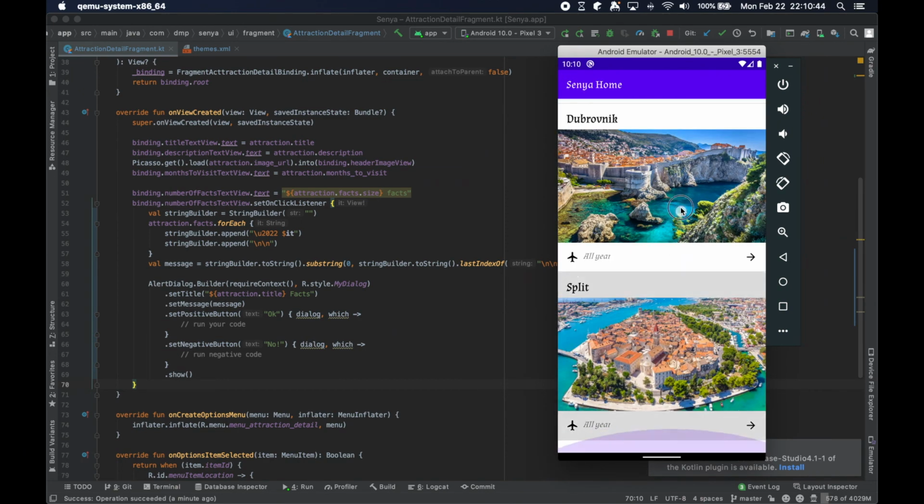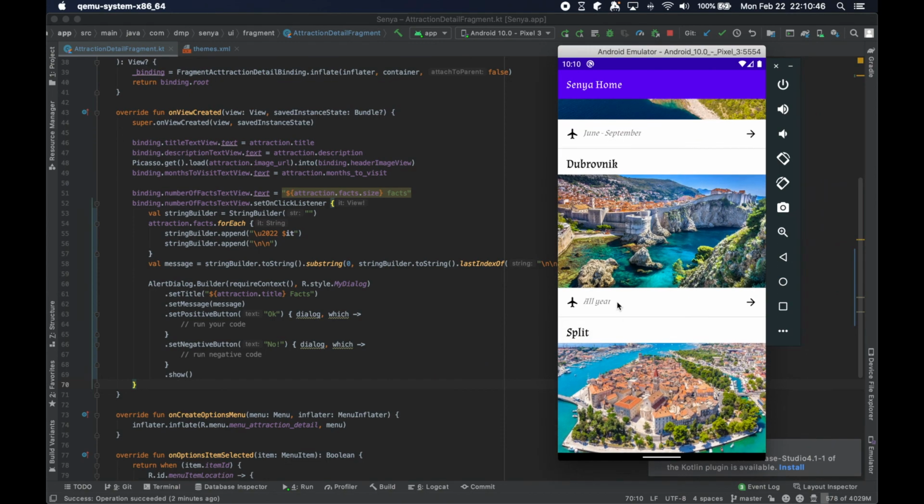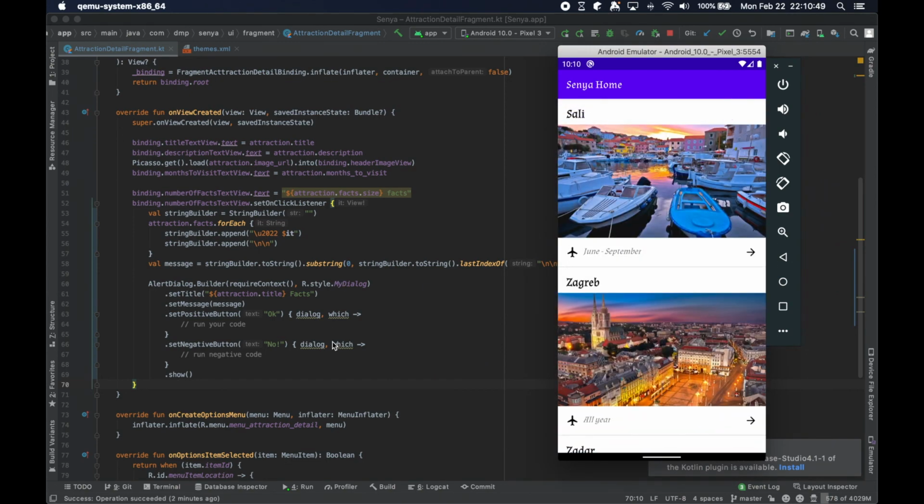But yeah, so that's about it with the alert dialogs and material dialogs, and applying a little bit of a custom theme on there.